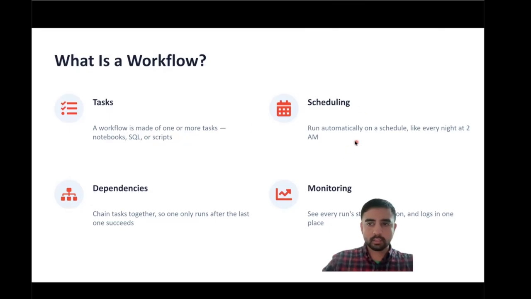Second is scheduling. You run a workflow automatically on a schedule, like every night at 2 a.m., and no one needs to remember to click run. So it runs on a schedule. And dependencies, so you chain tasks together. One task can only run after the last one succeeds, and this prevents a broken pipeline from silently continuing on bad data. And monitoring, so you see every run's status, duration, and logs in one place.